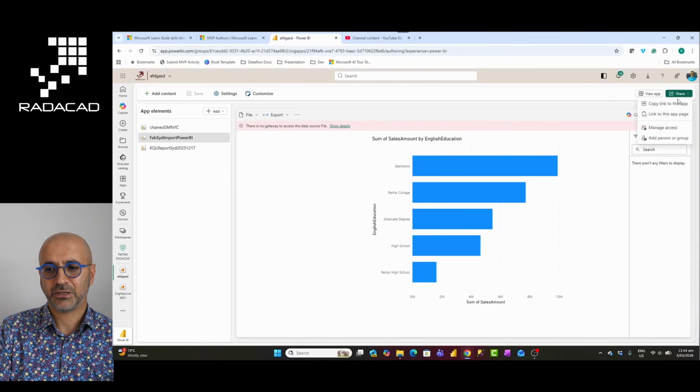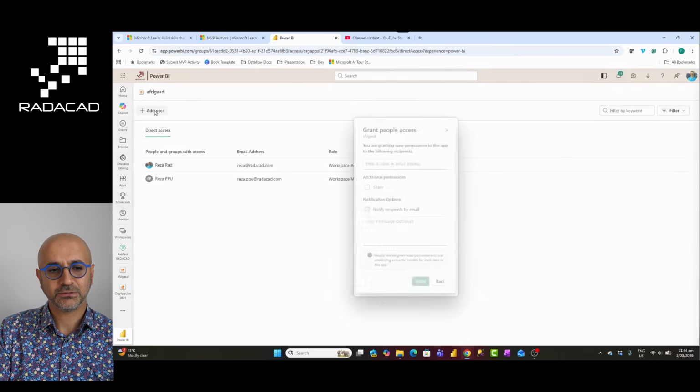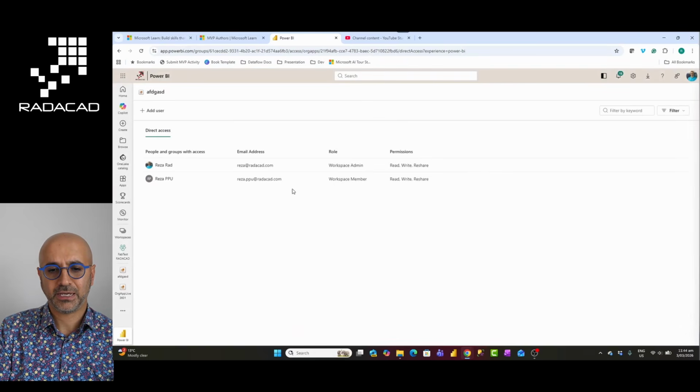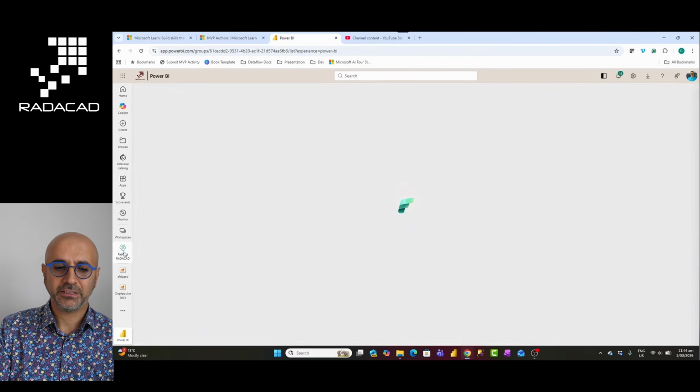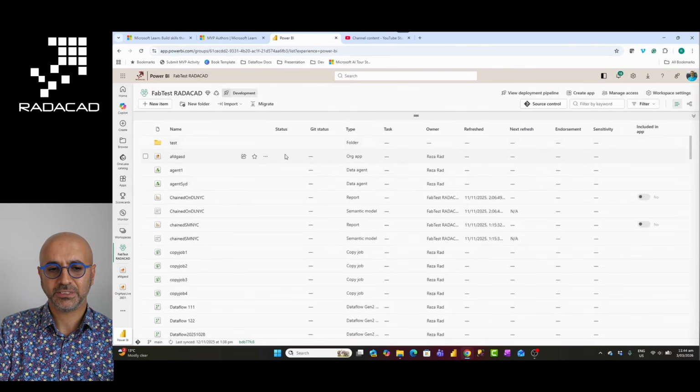And here you'll have the option to share it. So here you can say, I want to give access to this group of people. And they would have access to the content of this app. And you can also share them the link and give them the access. So either Org app or Workspace app, these are the right way to share the content with your users, not the workspace level access itself, not the viewer level on the workspace.